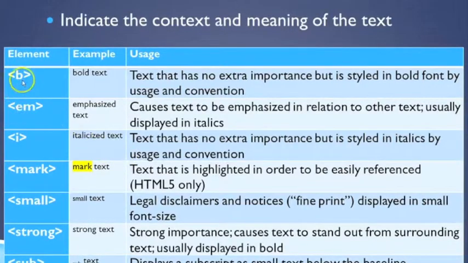Here are a bunch of other HTML tags. We have B for bold text, and each of these tags has a closing tag. You'll have to put a slash in front of the element. So the closing tag for bold is /B. We have EM for emphasized text. Usually it's displayed in italics, and notice the word usually, because it may be displayed in some other way depending on how the user sets things up.